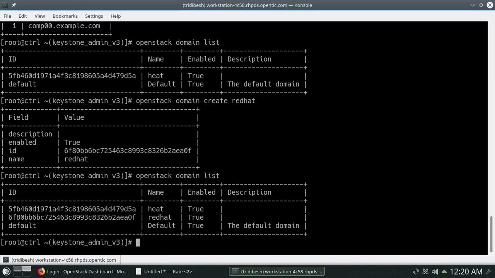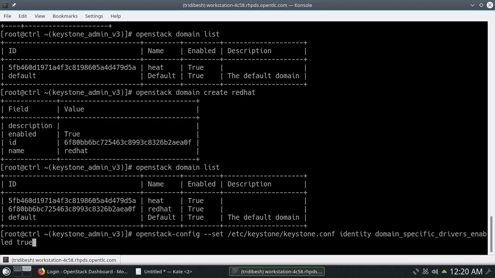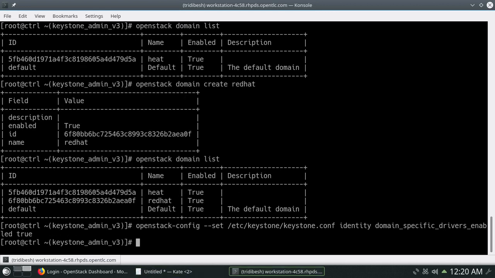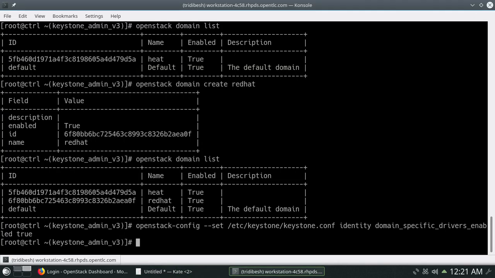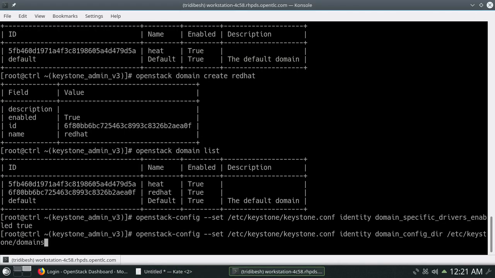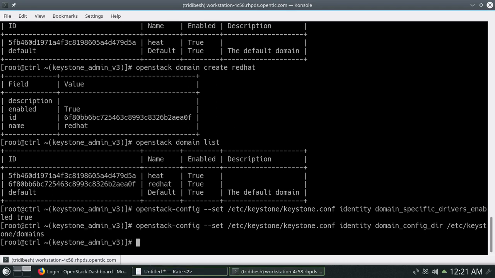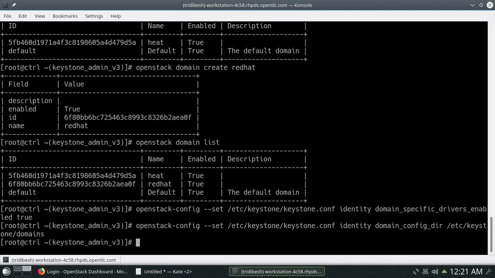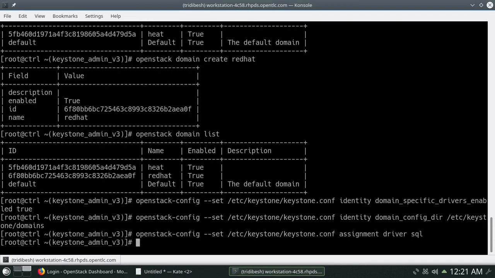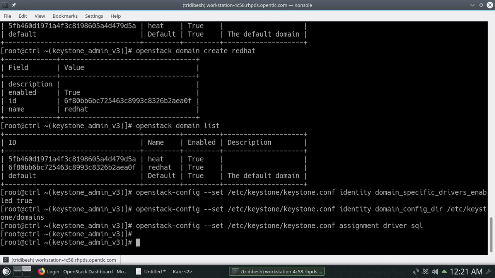Paste it. So one done. Let's do the second one. Now let's do the third one. So you can see that we have modified the configuration. You can verify that also.